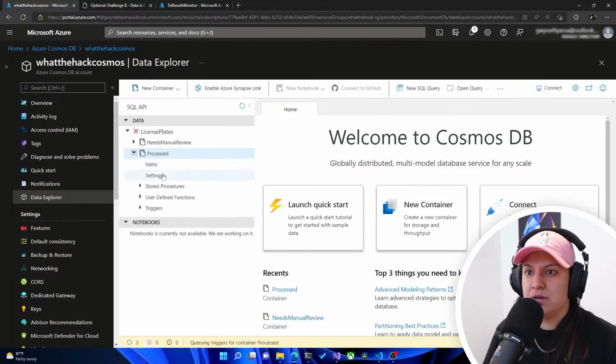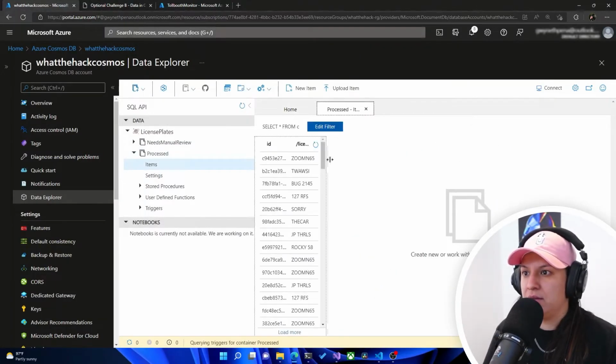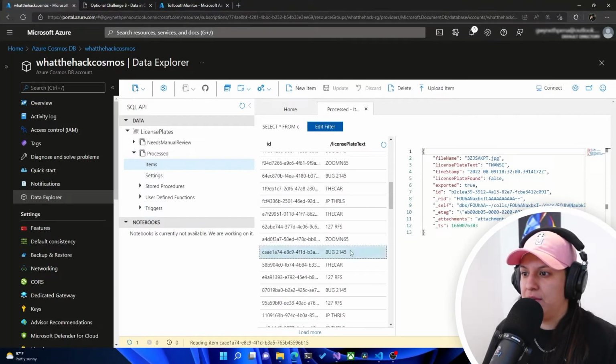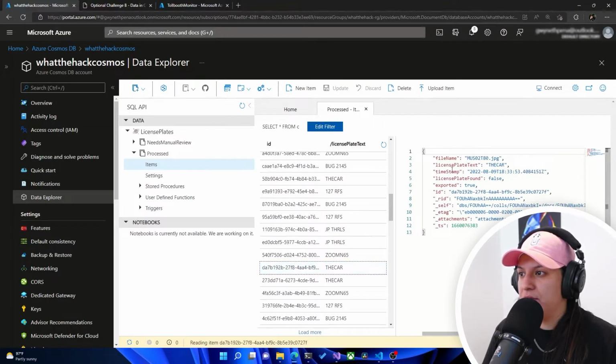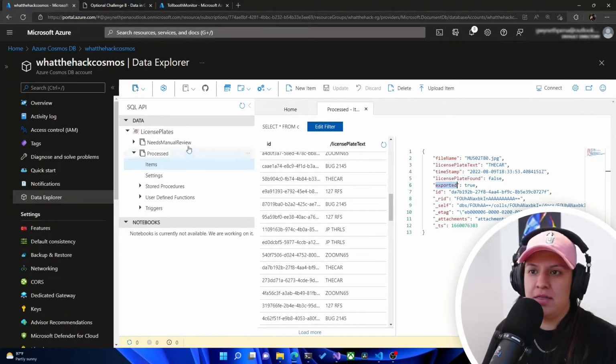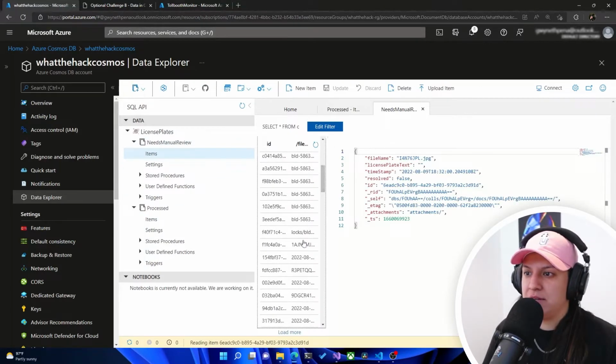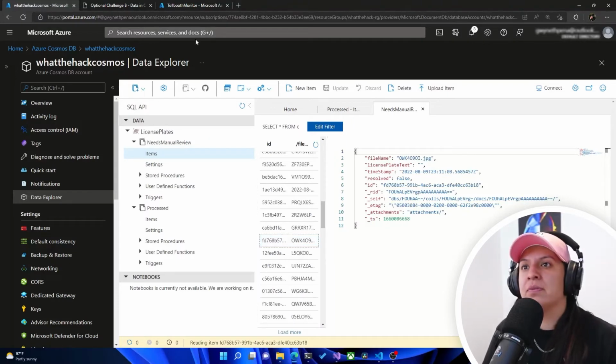So we'll go to processed, we'll open items here, and we got a bunch in here. Items. And then we have license plate text, timestamp, license plate found false, exported. And then needs manual review. And then we have a couple of items in here that need manual review, apparently. Okay, cool.